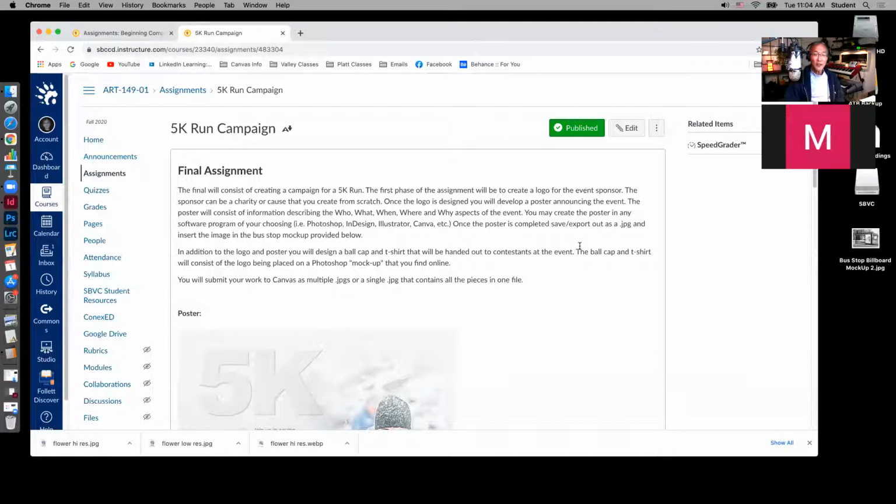So you're going to create some type of logo. Now, the logo is not necessarily going to have to be some extensive logo campaign where you're doing all these ideas and thumbnails and all of that. Create a quick badge type logo, that's fine. You can use a template if you want. Anyway, the sponsor can be a charity or cause that you create from scratch.